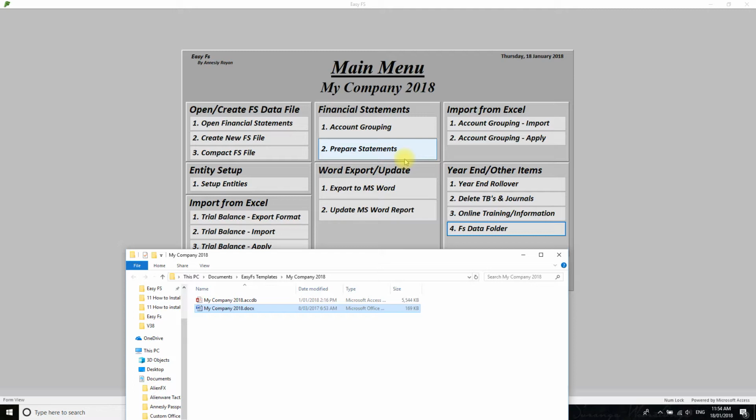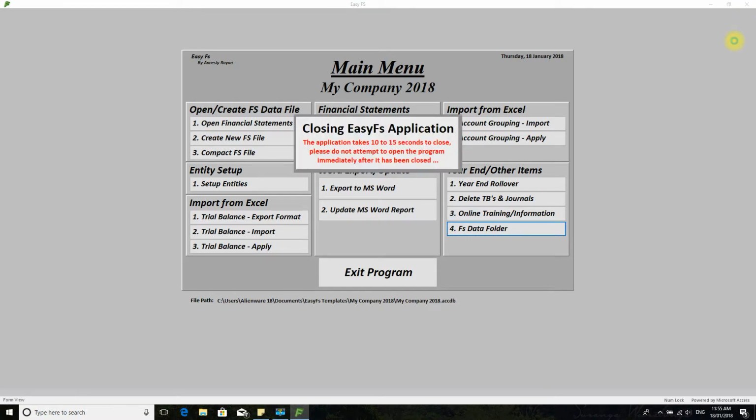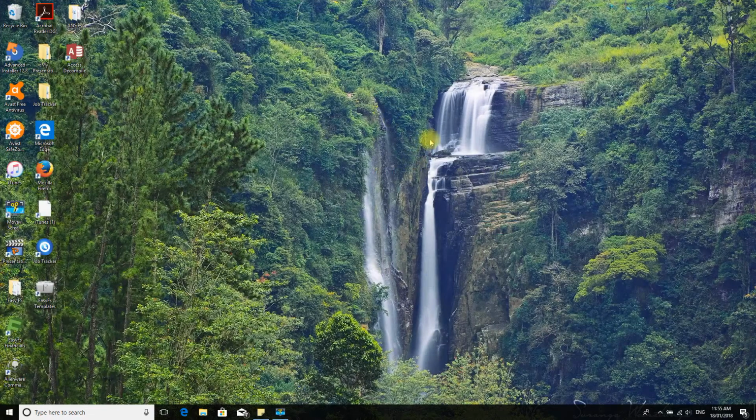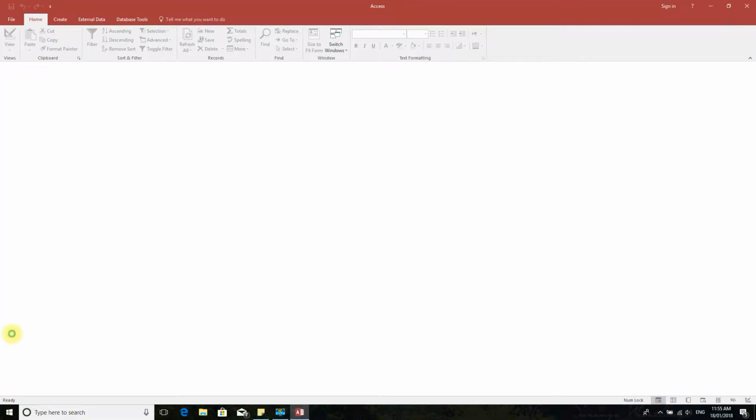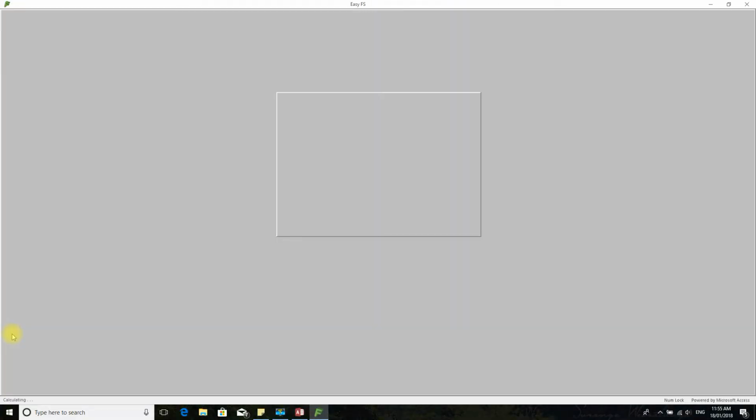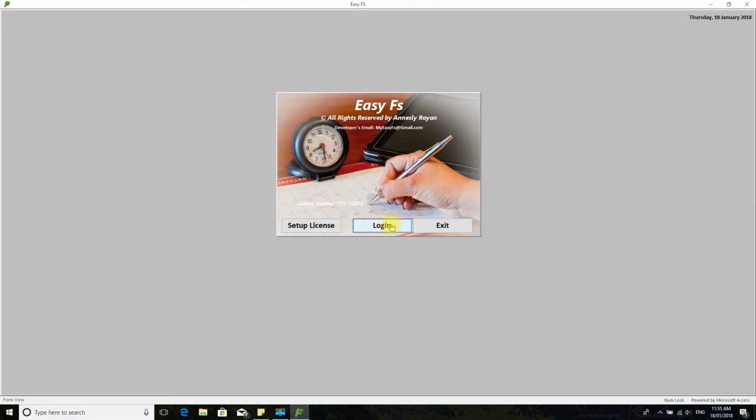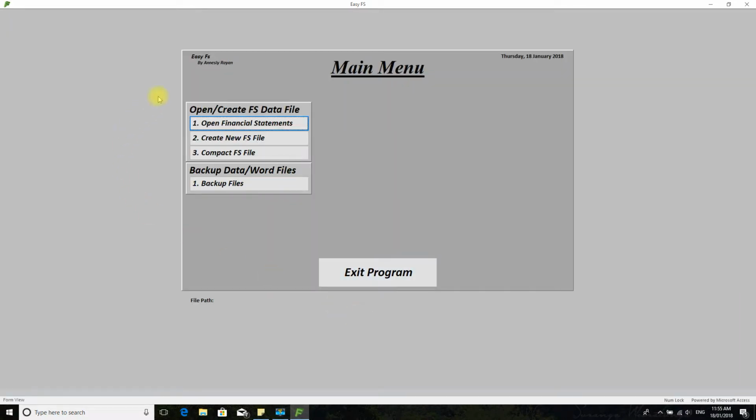So that's the reason why. Now I'll just show you how you would go about doing that. I'm going to close this down once again. Again, it tells you it needs a few seconds for it to close properly before you can reopen it. So we'll just wait a second or two, and now I will reopen it. Right, now I'm going to log in once again, and here is the backup function.